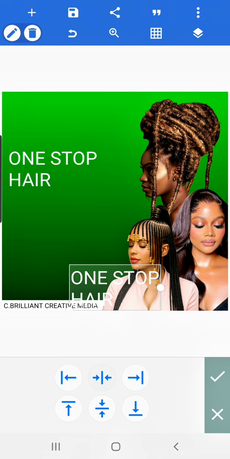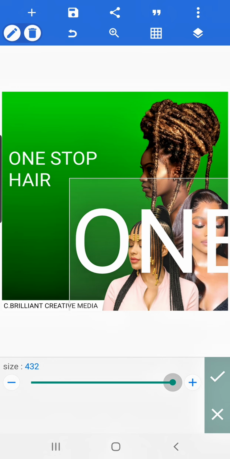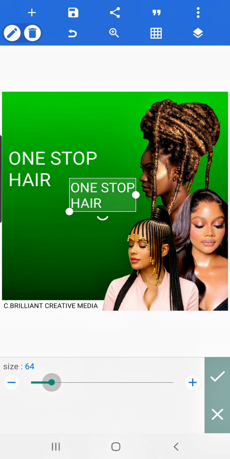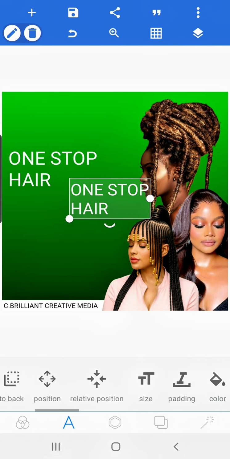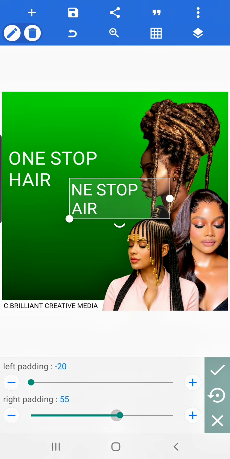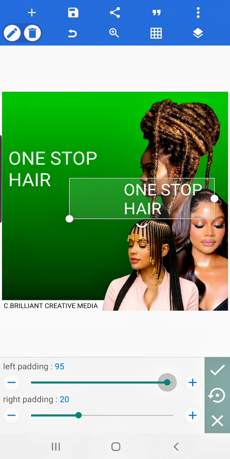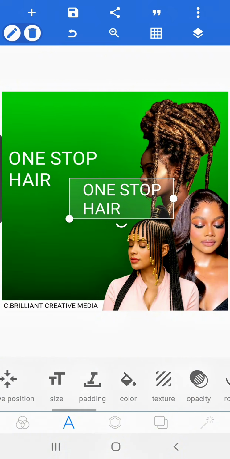You will still get to know the need of all these things. Then size: how big do you want it to be, how small do you want it to be? That's just it. Then you get back to your padding. This is padding. This is right padding. This is left padding. You might be asking yourself, what's this one again? But you get to a point where we use it to do a very beautiful design.